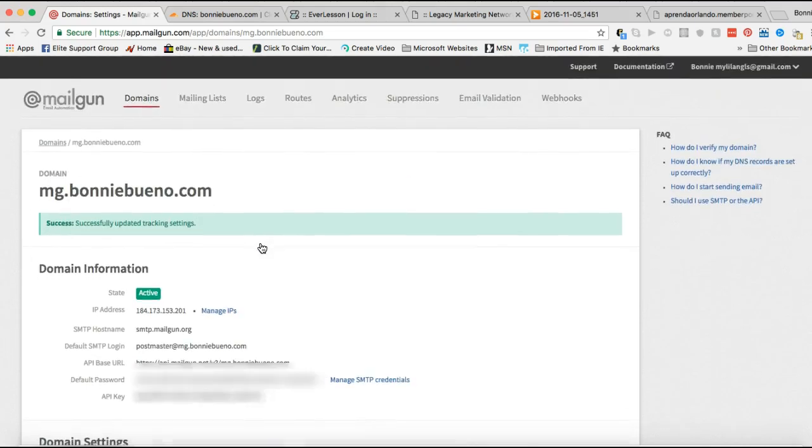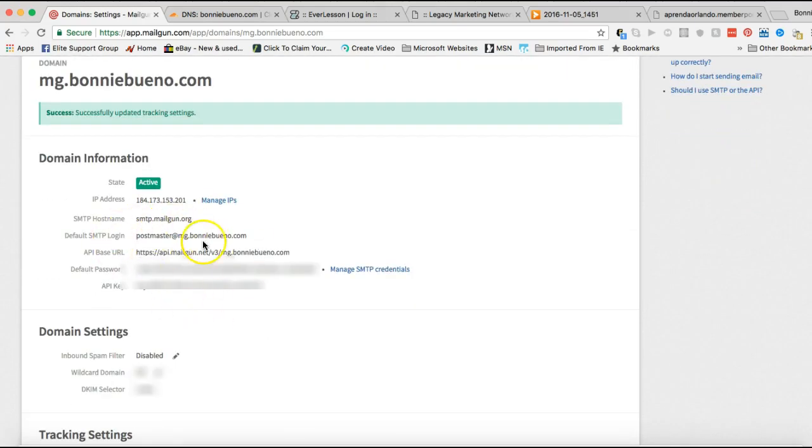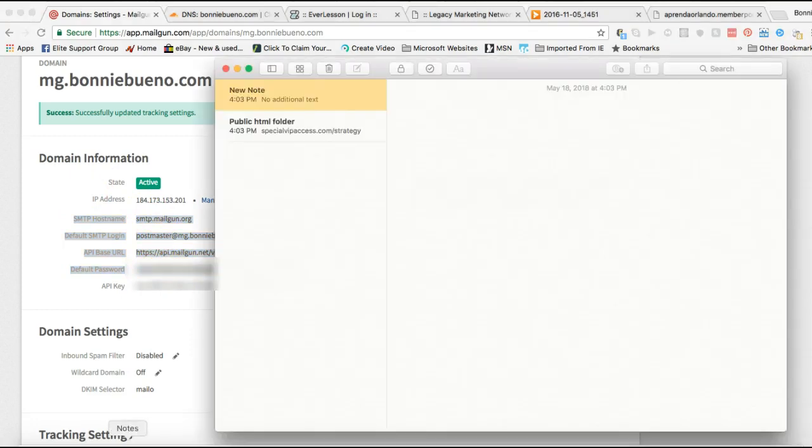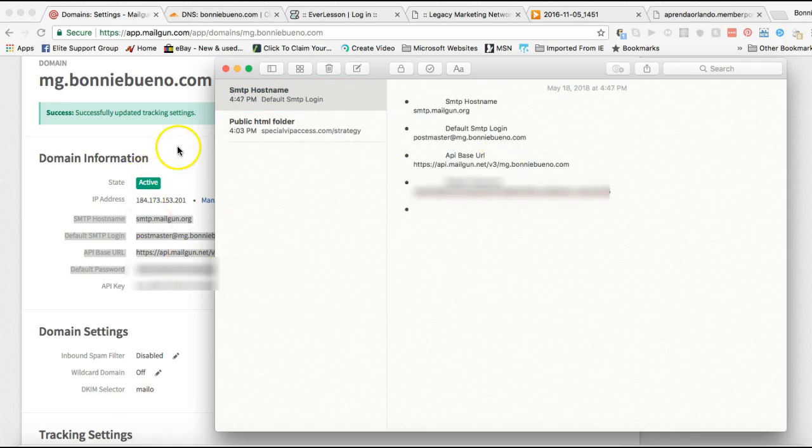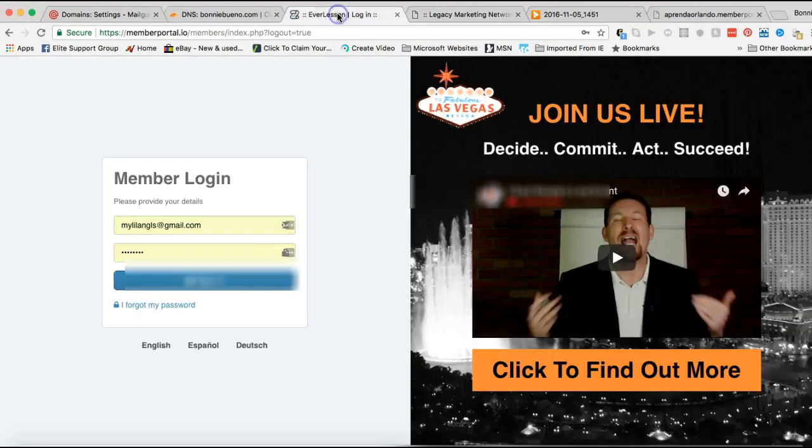The information that you now want is right here. So I'm going to copy. You really only need these four lines. And really you do not need the API base URL, but I'm going to copy it anyway because it's within that little range. You're going to take that and add it to a note. And now we're going to go into Everlesson and add these details. You have to add them in two places.